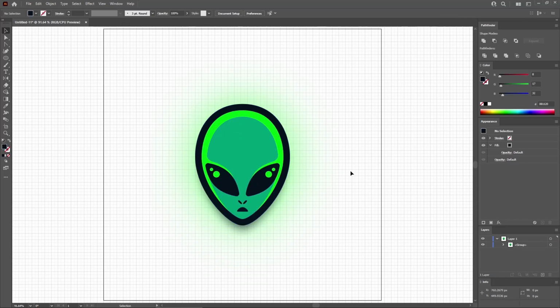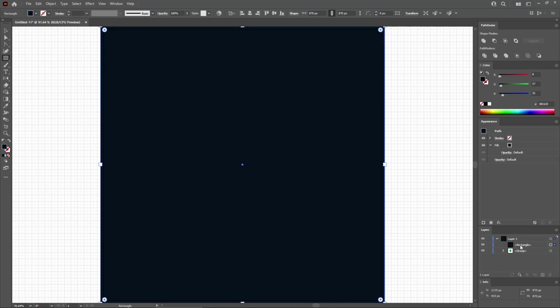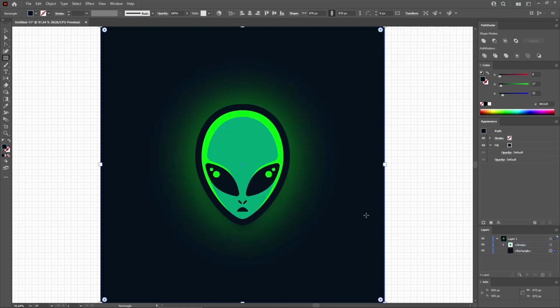And to create the background, let's select the rectangle tool from the toolbar. Click on your artboard and let's create a shape which will cover your entire artboard. Center it again using these two buttons. Let's drag it below the logo. Make sure that the fill color is the same that you use for the eyes. And with this final touch, your design is complete.